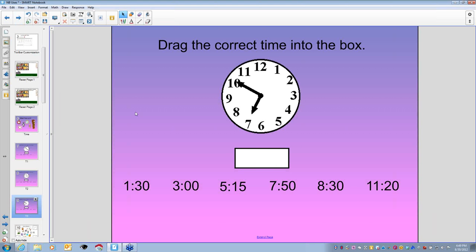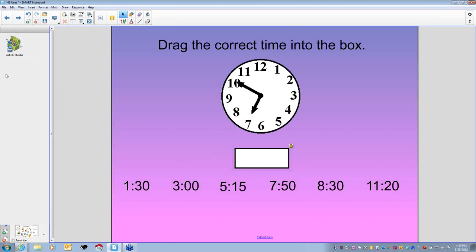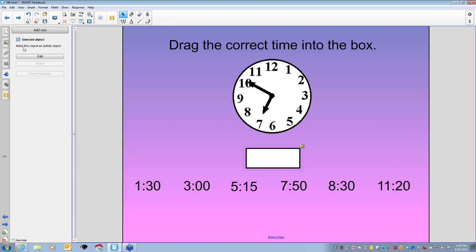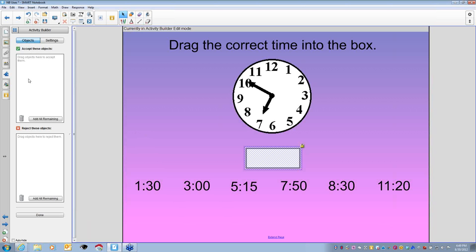How do I create these? Simple enough, by selecting the object. I have a puzzle piece over to the left-hand side. I click on the puzzle piece tab. Here's my Activity Builder. When I click on it, it gives me options. In this case, I need to edit. I have to drag my correct answers into the top box. My incorrect answers go to the bottom. It does have an easy feature that I can add all, so I drag one here, add all remaining for the incorrect. They add in.